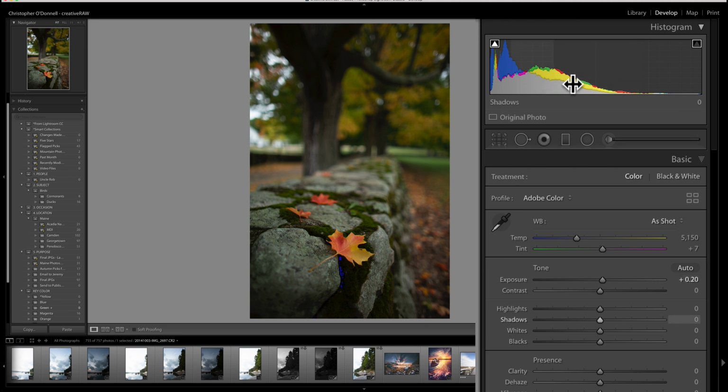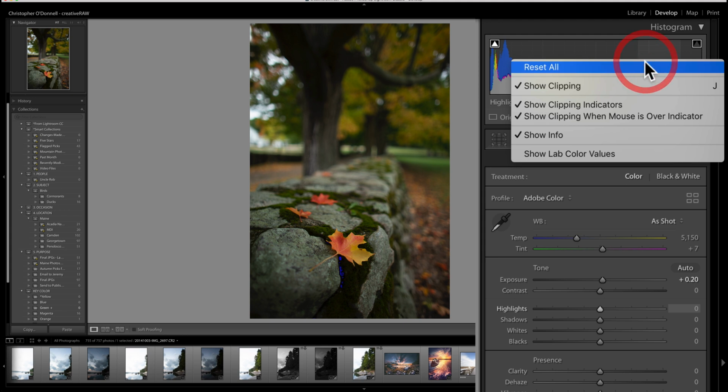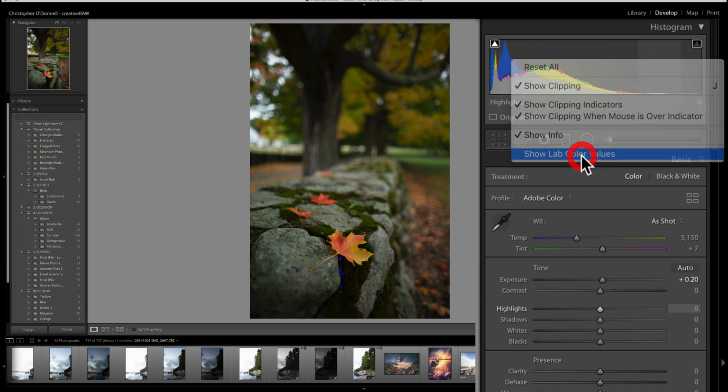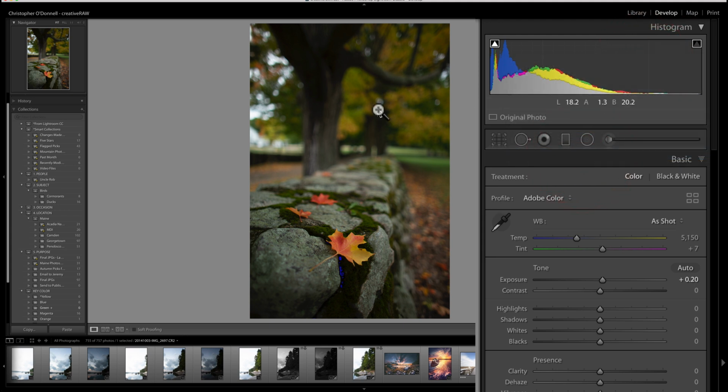All you can really do here is, if we right click on this and go down to Show Lab Color Values, if you hover over your image here, you can see that right under the histogram there is an L, and next to it says 18.2. This is telling me that the lightness of this area is at 18.2. Where if I go over here to a very bright area, the lightness is 97.7 on a scale of 100. So that lightness number is a little bit different than the histogram. So that's something to keep in mind as well.